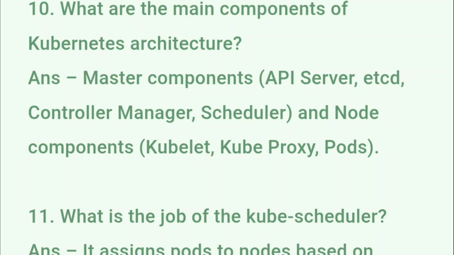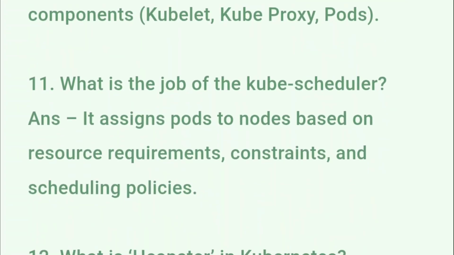And the next question was, what are the main components of Kubernetes architecture? Basically, in Kubernetes, it has master components like API server, etcd, scheduler, and controller manager, which help to handle the cluster state. And in the worker nodes, where the kubelet runs, kube proxy is there, and pods are there which host the actual applications. So these are the basic components in the Kubernetes architecture.